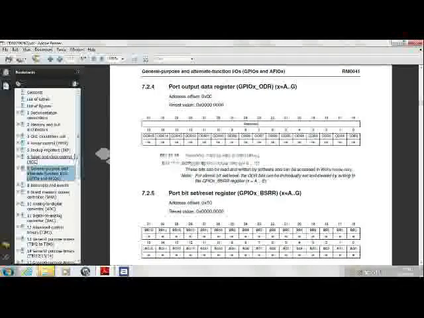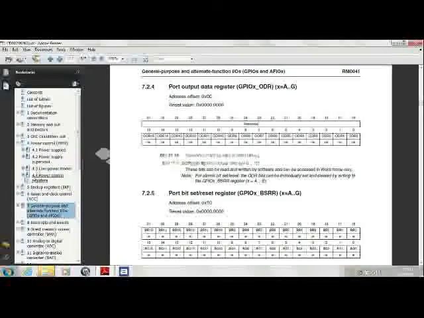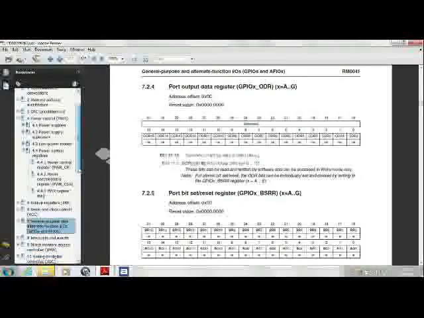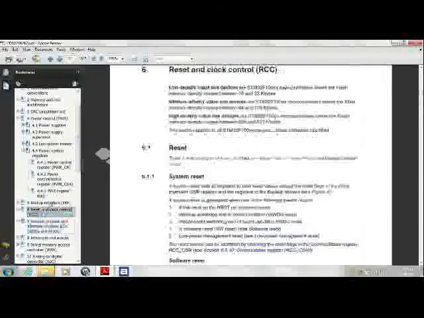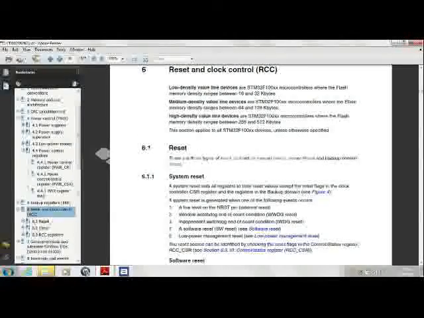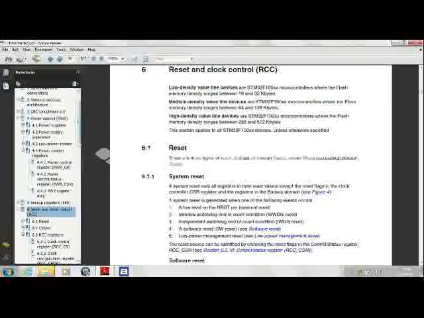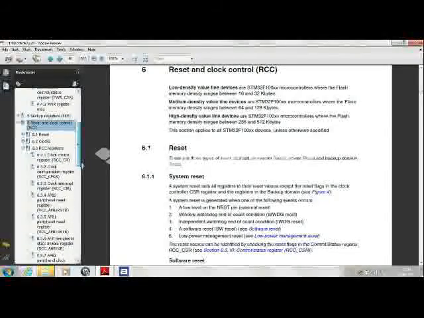What we'll do is we will go back to the datasheet, that is the user reference manual, and we'll go to the power control, where we have the power control registers, and we have the reset and the clock registers, that is the RCC. We'll go to the RCC registers and we'll go to the APB2 peripheral clock enables.